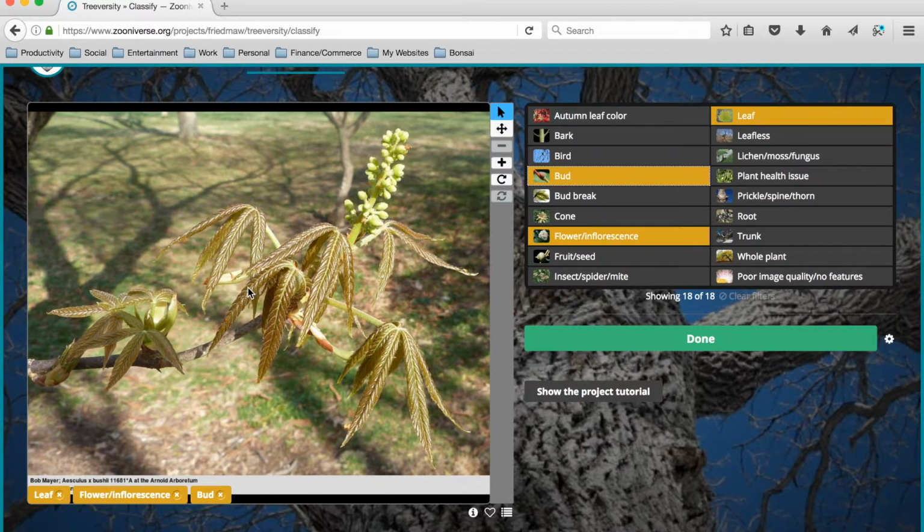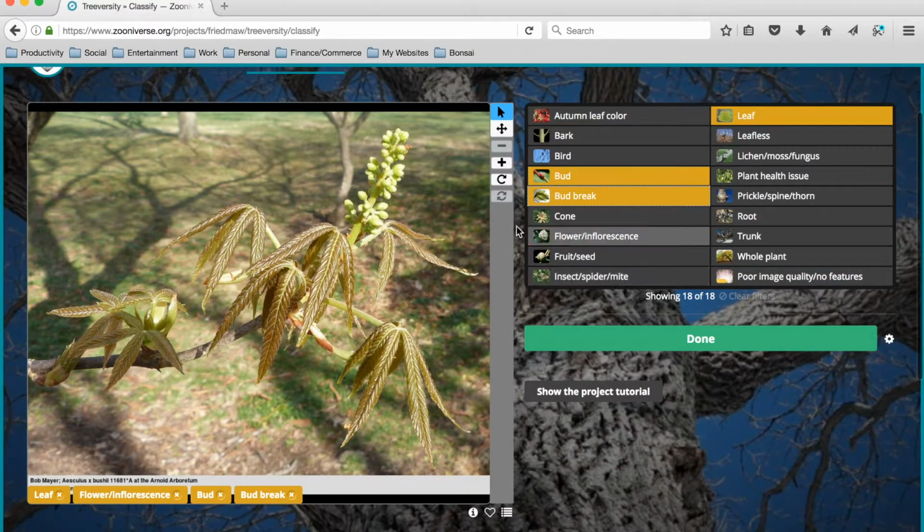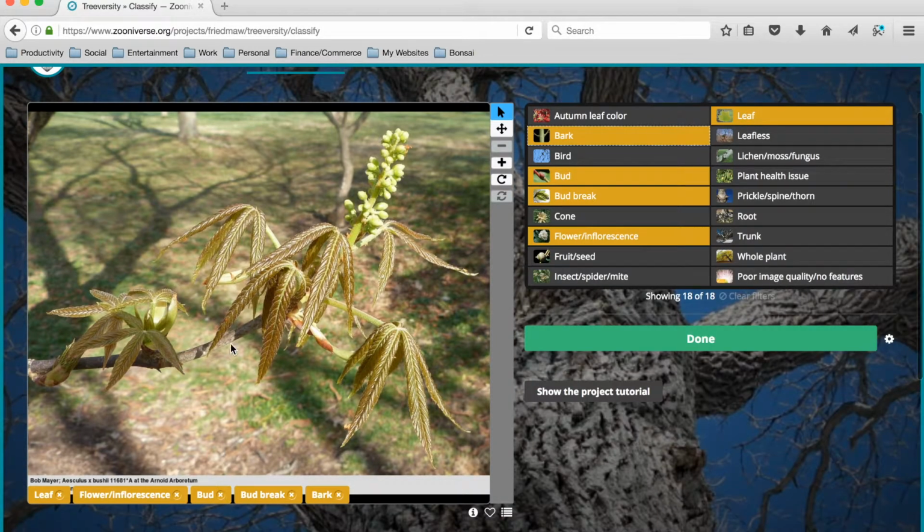What else do we want to identify? Well, this bud looks like it's already basically opened up, but down here on the stem we have some breaking buds that haven't fully opened up, exposing their leaves yet. So we're going to say bud break as well. Let's see, what else do we want to include? Well, we can see this stem pretty prominently here in the foreground as well. So we're going to include bark here because we can see the bark on that stem.